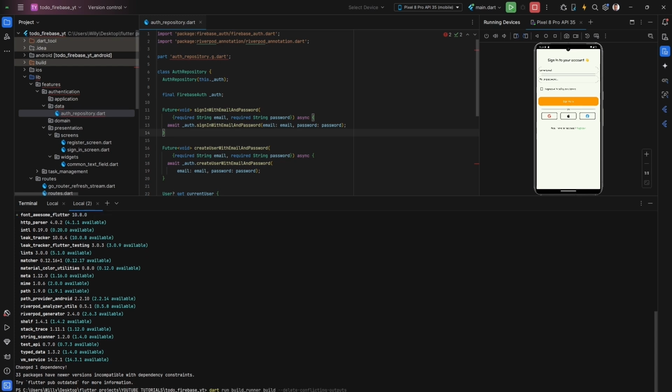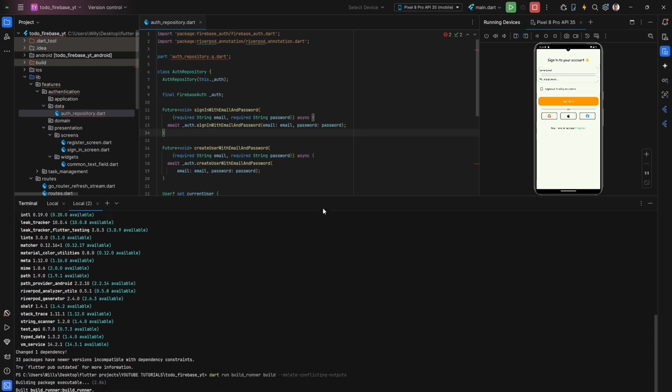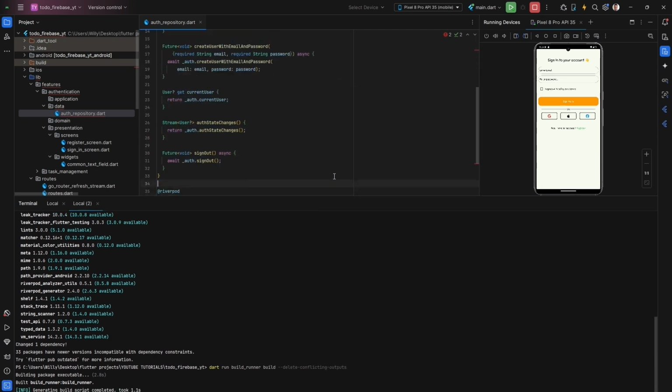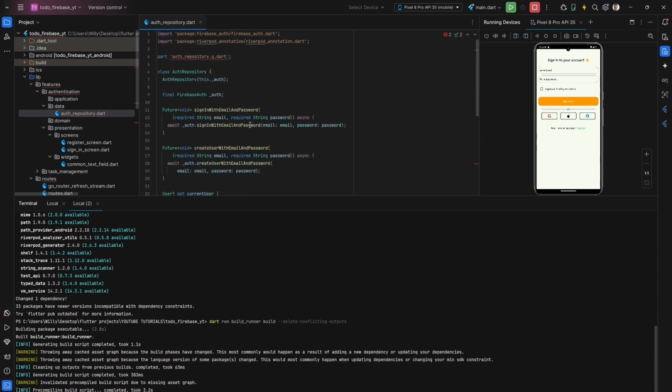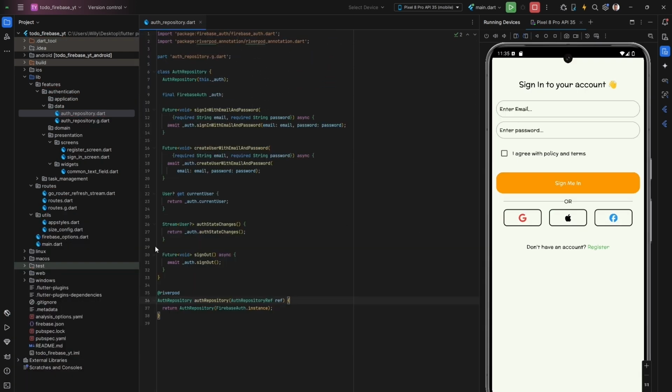and click on enter. So this one should run and is going to create the file with the provider required by this file to eliminate these errors as well. So the file has been created successfully. Something else that we need to create, of course, is the provider to get the current user and also for the auth state changes.